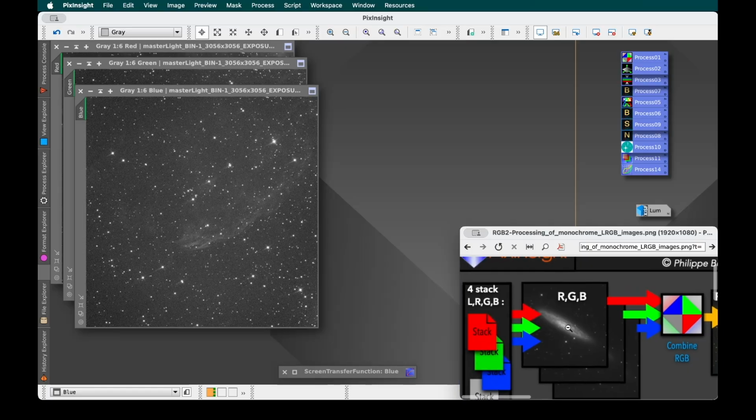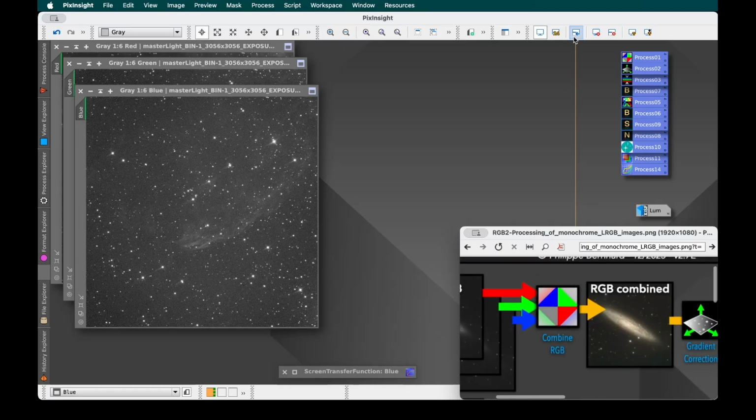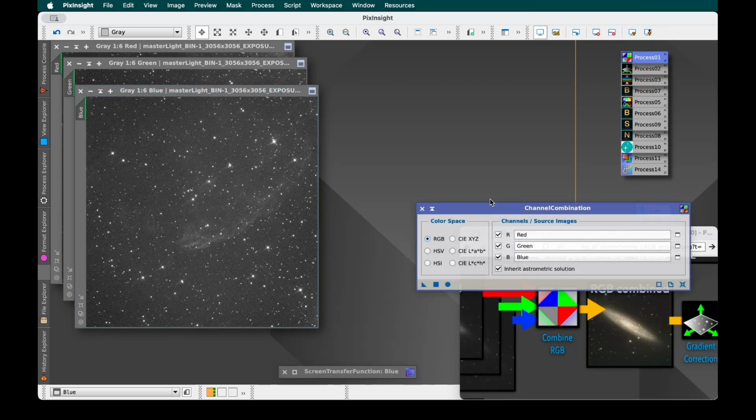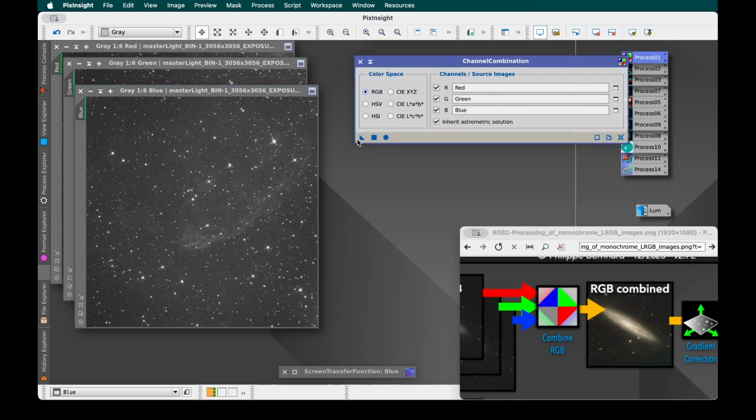So the first thing we're going to do is we have our RGB images, so we're going to do combine RGB. There's generally going to be 3 or 4 buttons in this corner. There's this, which is new, this triangle, which is new instance, the square, which is apply, and the circle, which is apply global.